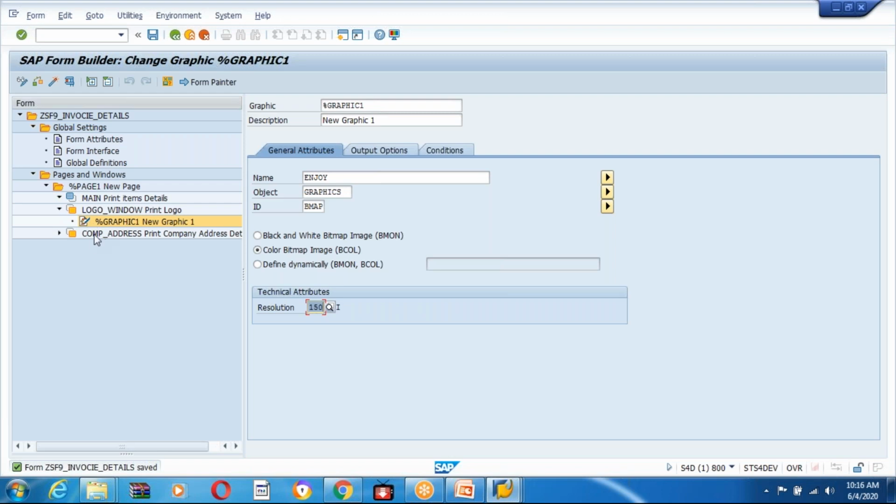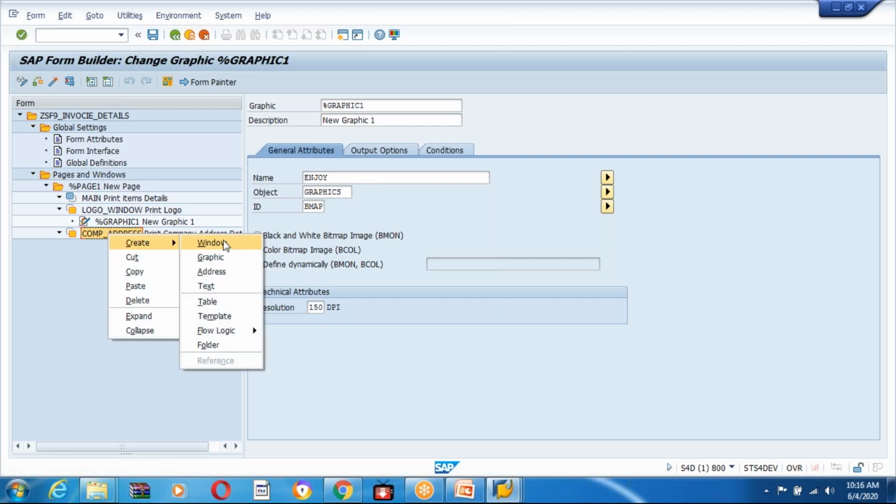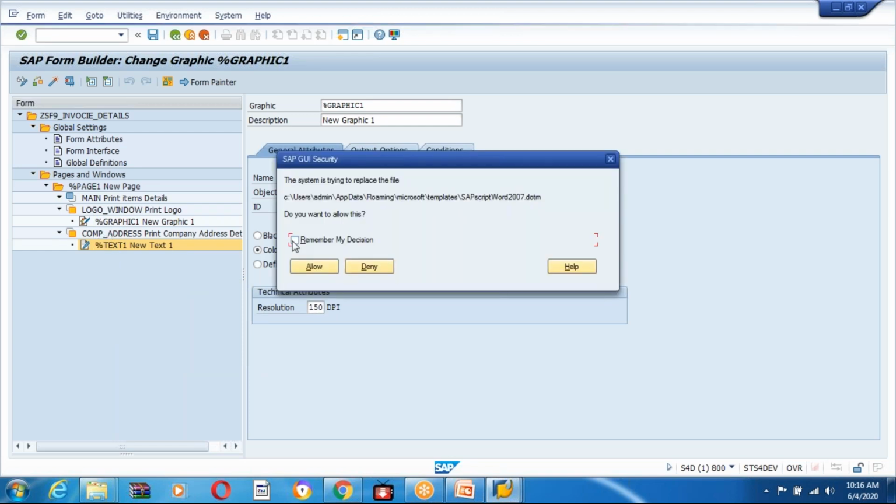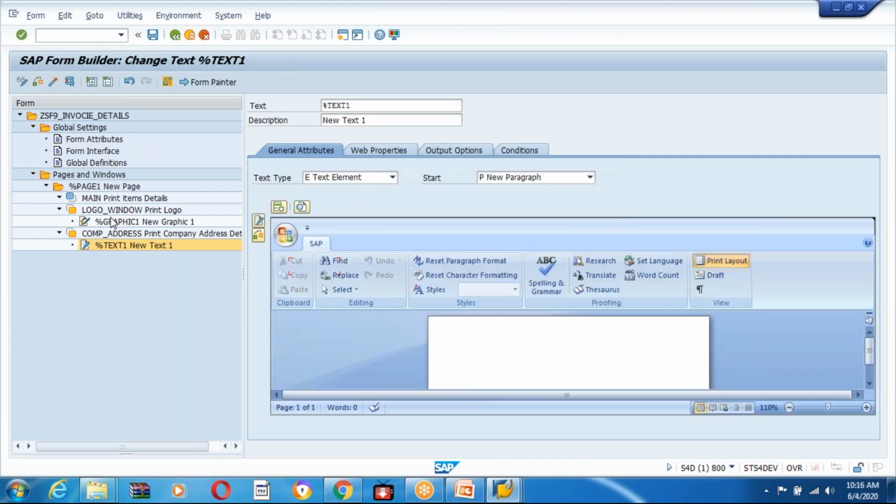I have printed a logo in the logo window, and in the company address I'm going to print address details. If you want to print data, we use text elements. Create a text under the window where you want to print. Here in the logo window I printed a graphic logo. If you want to print the company address, we need to use the company address window, right click on that address window and create a text.